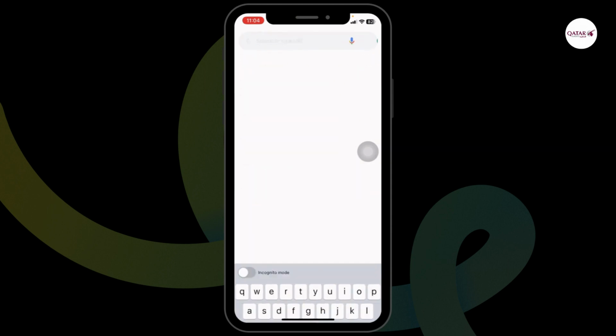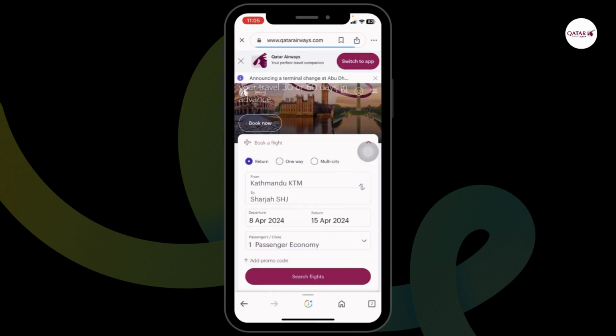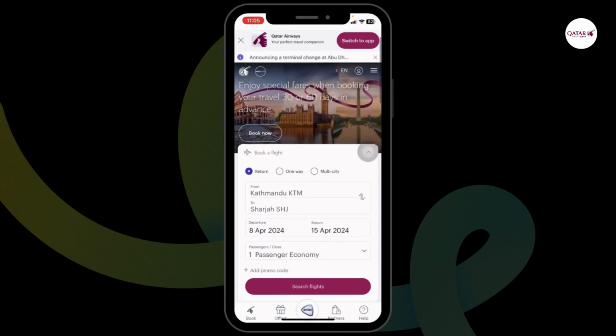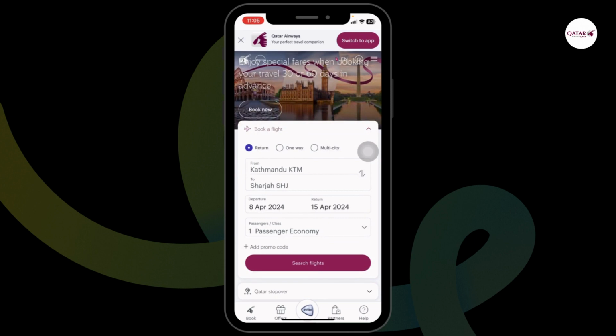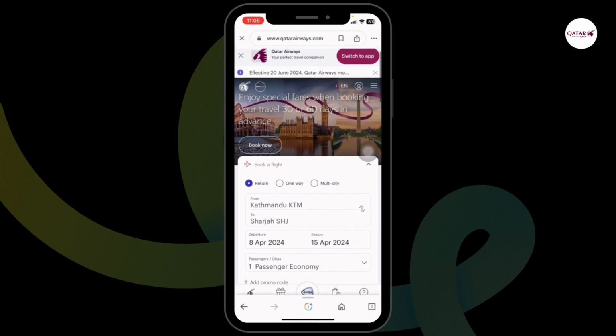So go ahead and type in Qatar Airways. Once you land on the official website of Qatar Airways, log into your account, book your flight, select the passengers. Once you confirm that, you will land on the promo code page. Over there, you have to type in the code, and with that, you will get the discount on your flight.